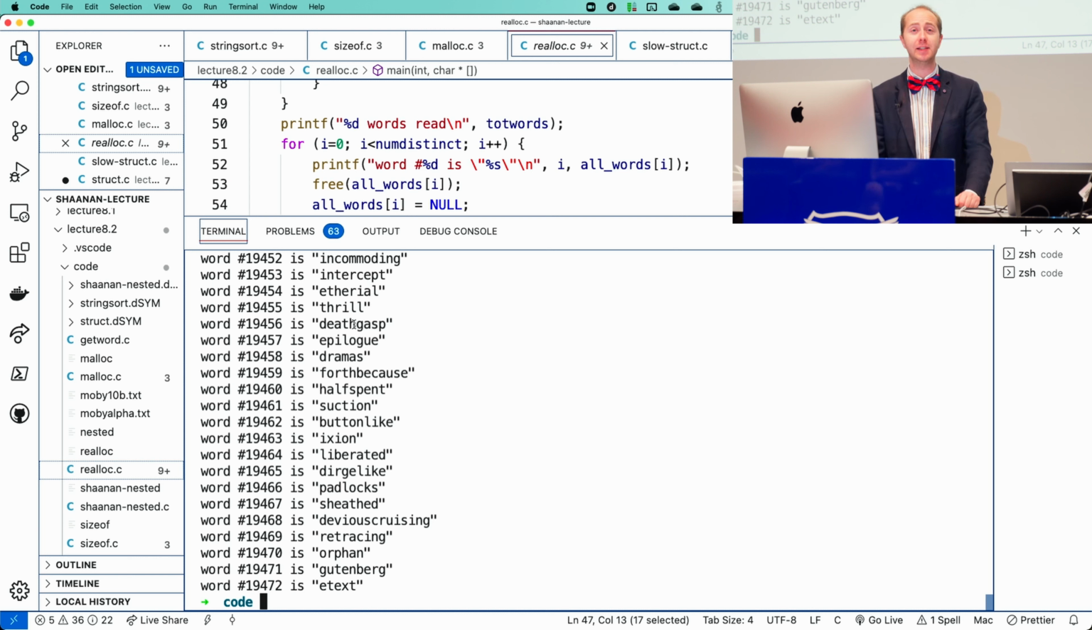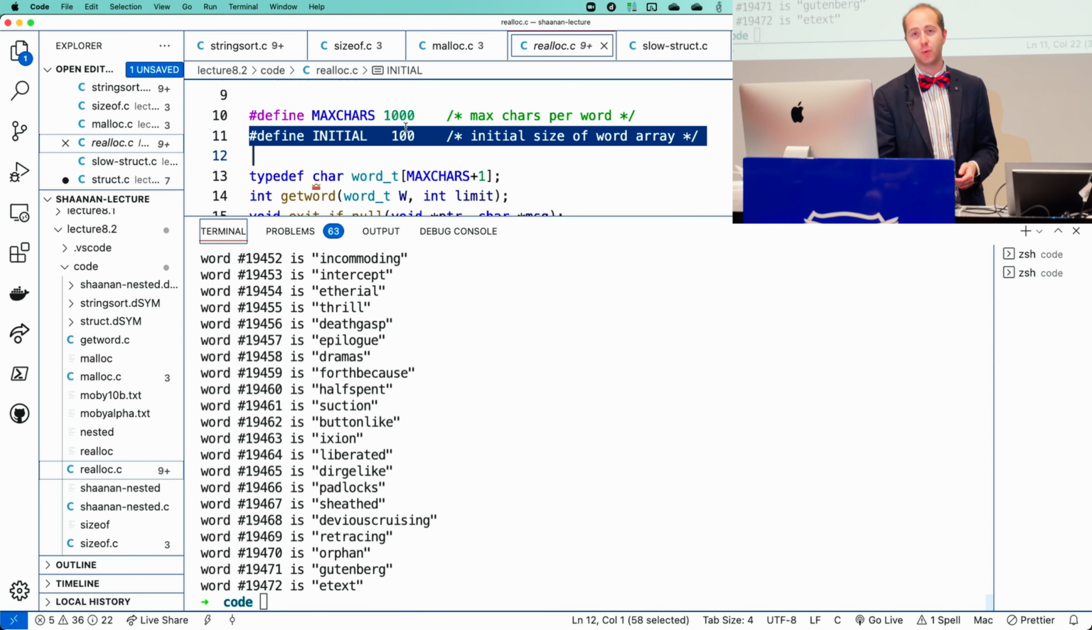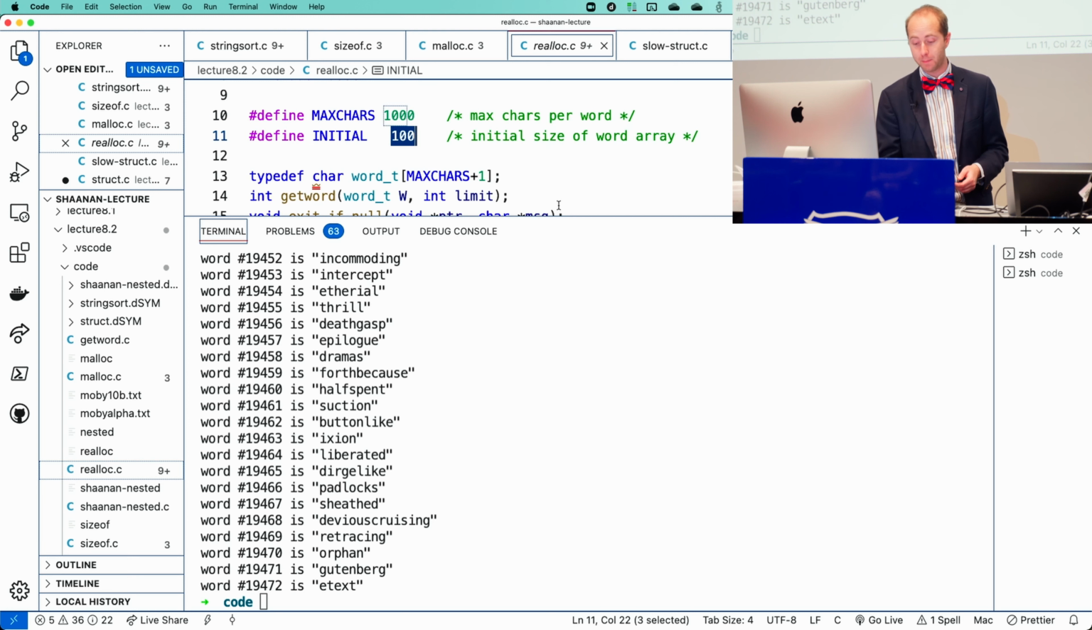If we have any essays submitted later in semester, I highly encourage you to use that. Unfortunately, I don't think we have any essays on the calendar. But you can see our program works. It handled much more than 100 words, even though there was only room for 100 words initially.